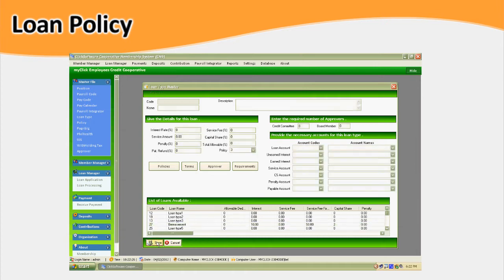To create new loan, click the New button. Type the name of the loan. Enter description of the loan. Enter interest rate, penalty, total allowable and service fee. Enter the required number of approver in the credit committee field and board member field.